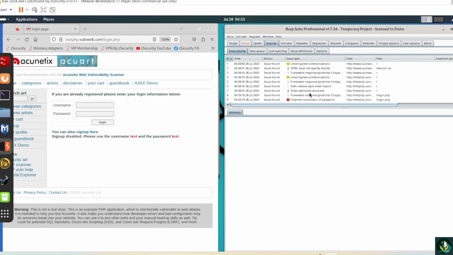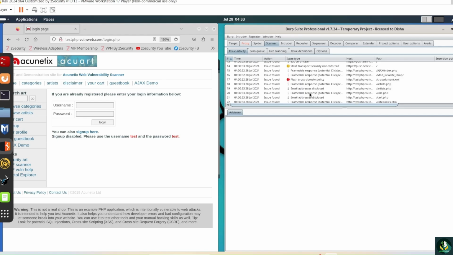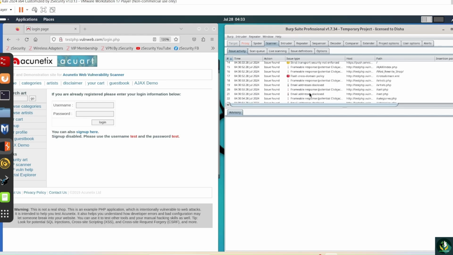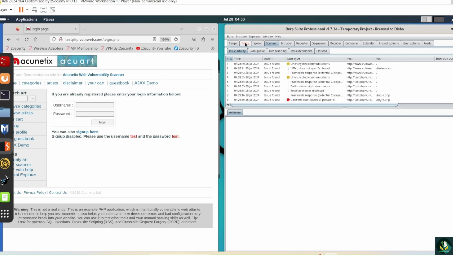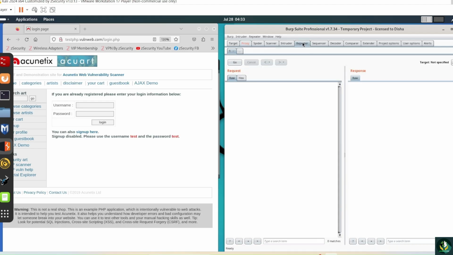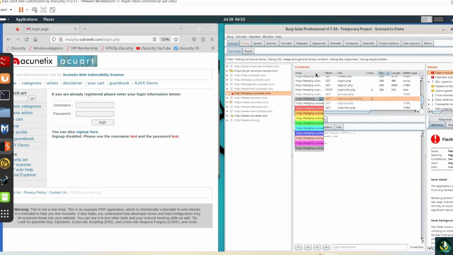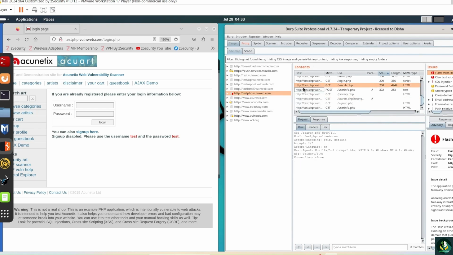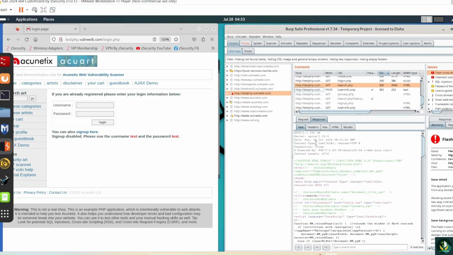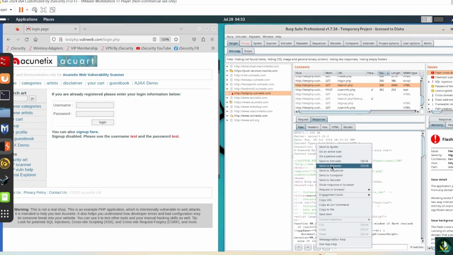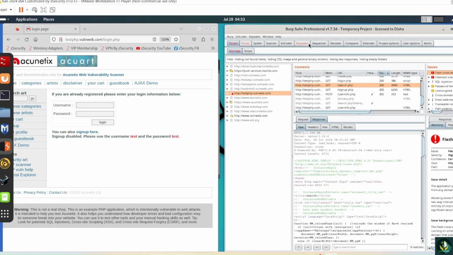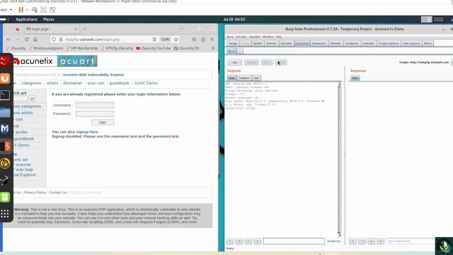We can find the OS command injection vulnerability from here, and if it's not there, we go to the repeater tab and we will try to inject the vulnerability to check the response. So I'll take any website, any response we will take. We'll take this response. I send to repeater.